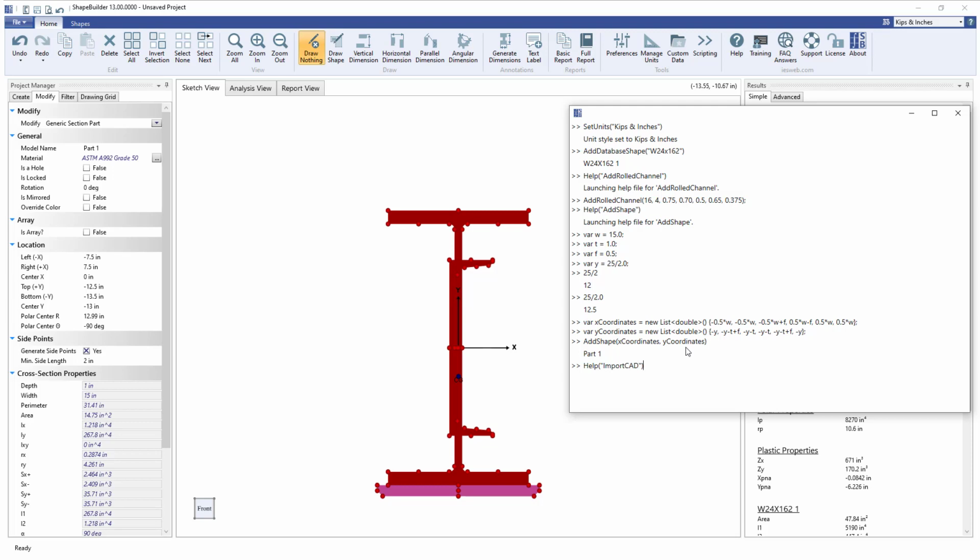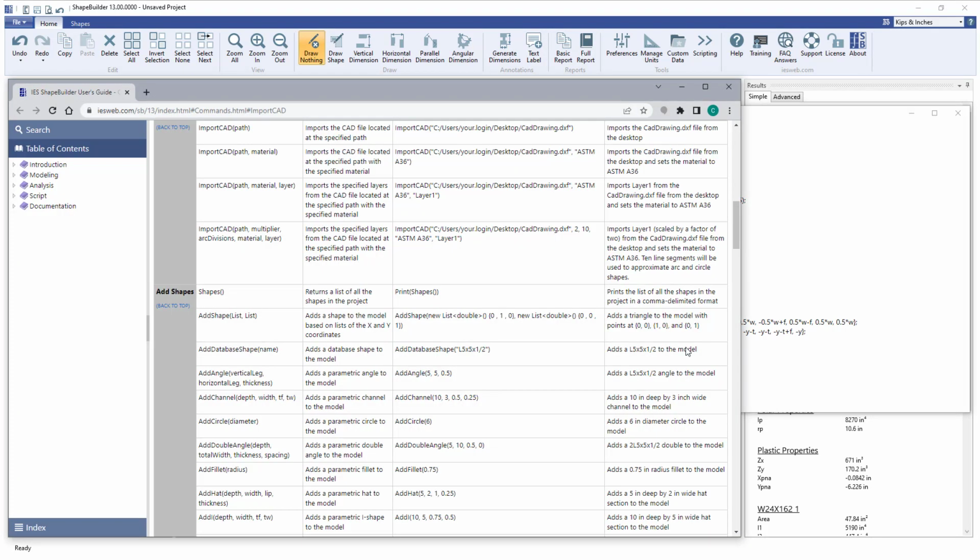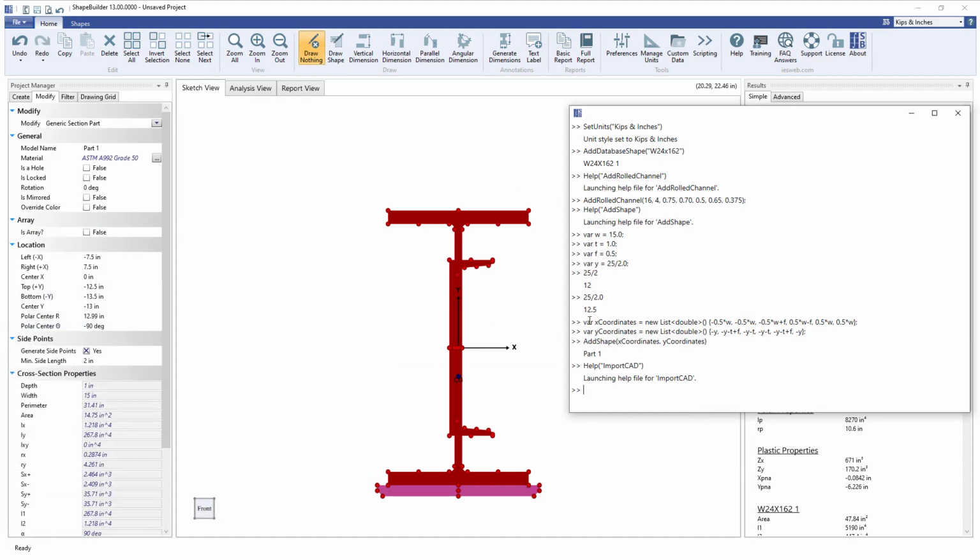Finally, we can import shapes from a DXF or DWG file directly in the command line. The Import CAD command can take various parameters as outlined in the help file. We will use this command to import the crane rail CAD file from the desktop with ASTM A36 material.